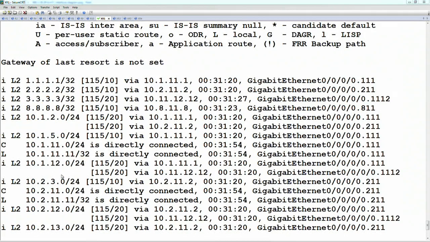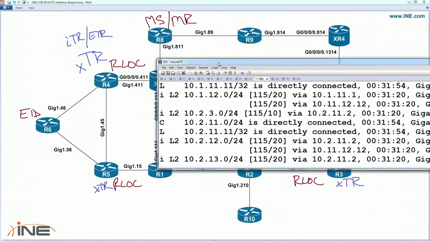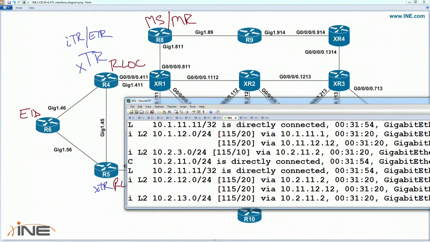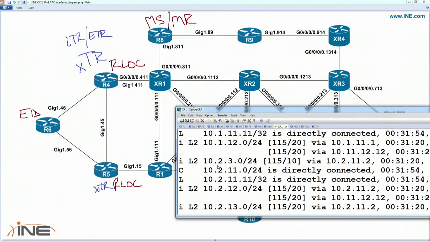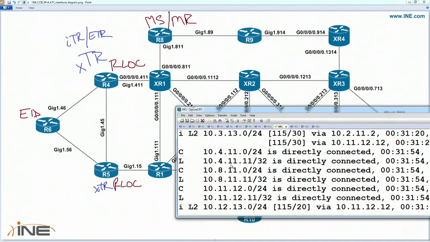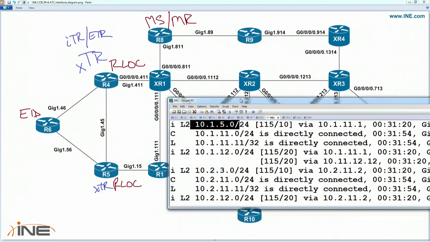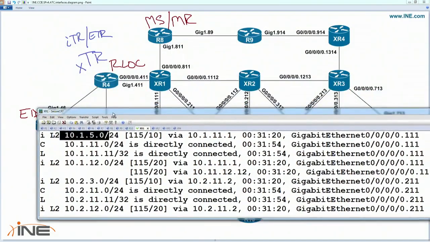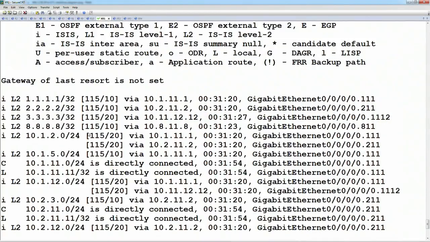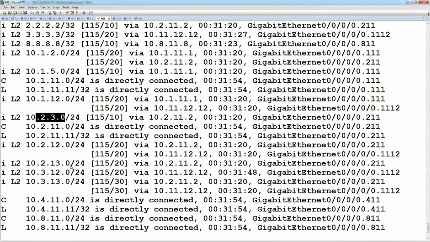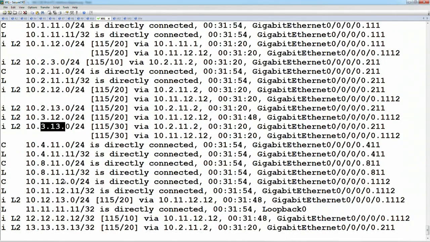And then it's also getting us access to our routing locators. Routing locators specifically here being the link between XR1 and router 4, the link from router 1 to router 5, which is this address here, and then the one from router 3 to 2 and 3 to XR3, which would be 10.2.3.3, and then 10.3.13.3.